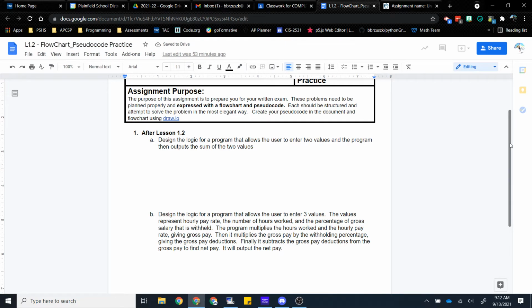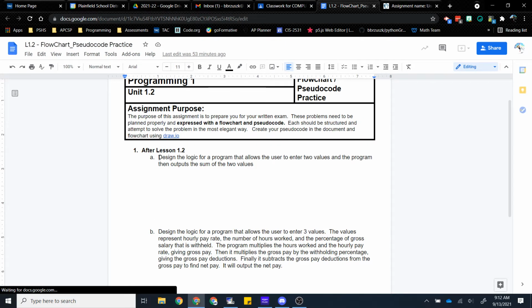All right, so here's the deal. The problem says to design the logic for a program that allows the user to enter two values, and the program then outputs the sum of the two values. So again, shouldn't be all that complicated. The trick here is to try to identify your variables first and foremost. If you're looking at this program, how many variables are we going to have? Just in terms of quantity.